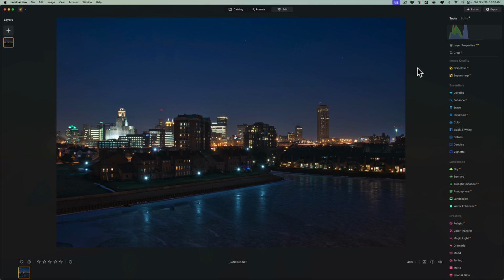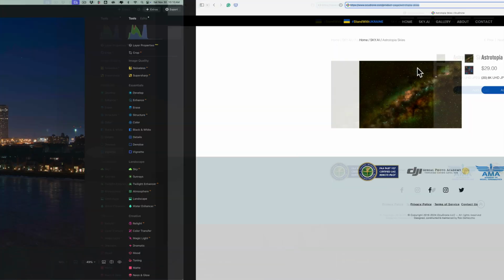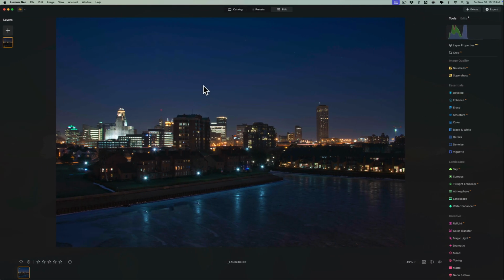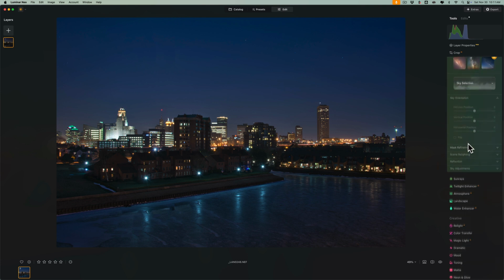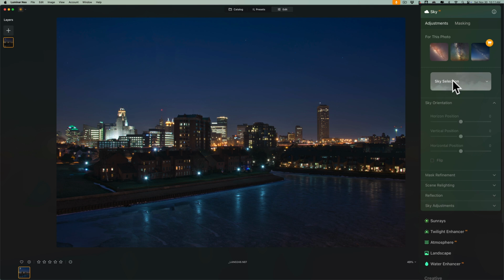So now I want to replace the sky, and I want to use one of these Astrotopia skies. Now, whenever you purchase third-party skies, or if you have your own skies that you took in a camera, you need to install them in Luminar Neo so they're here all the time and you don't have to find them on your computer each time. So to do that, we're going to go to the Sky AI tool, and I'm going to push this up here a little bit. And you have this dropdown right here, Sky Selection.